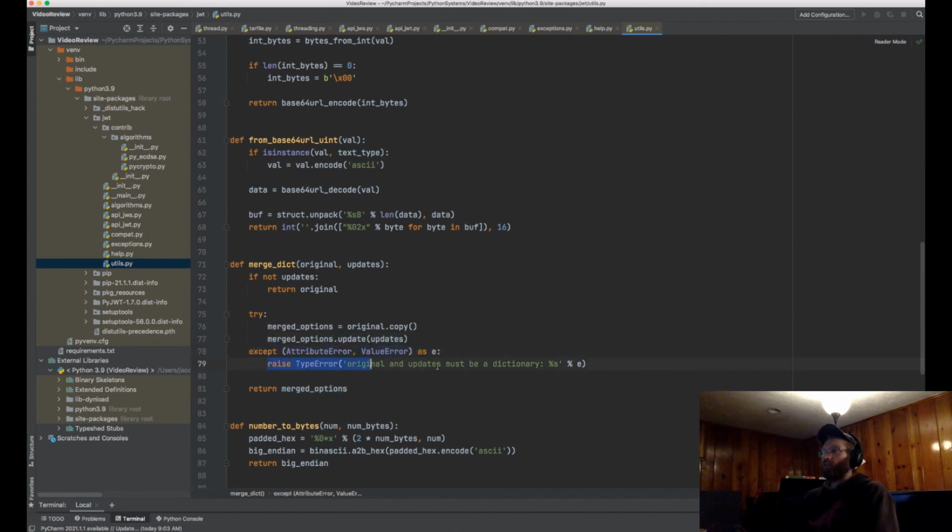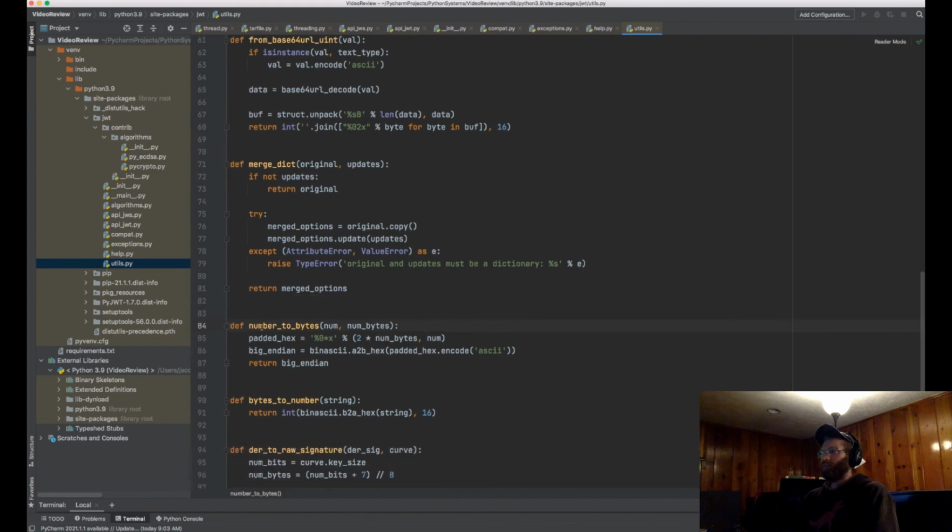Okay, the next method is number to bytes, and it takes a number and a variable called numbytes. It multiplies the number of bytes times 2, and then, wow, that's weird. I don't really know how to interpret this that well. Okay, well, it has a variable called padded hex that's using kind of a syntax I'm really not that familiar with. And then it has a variable called big endian, which is taking that padded hex, encoding it to ASCII, and then using this library binascii and the method a2b_hex.